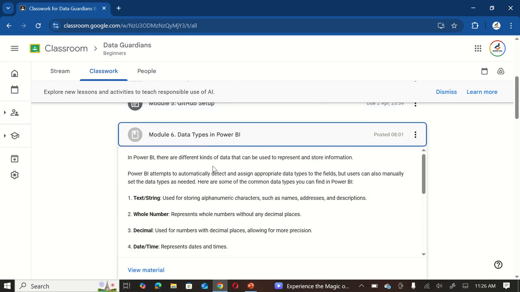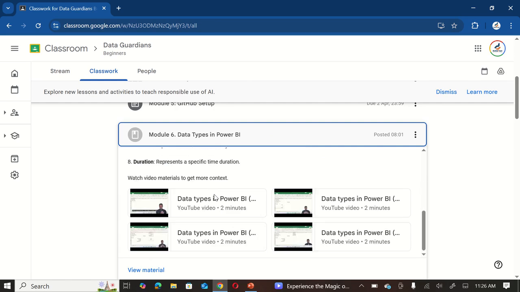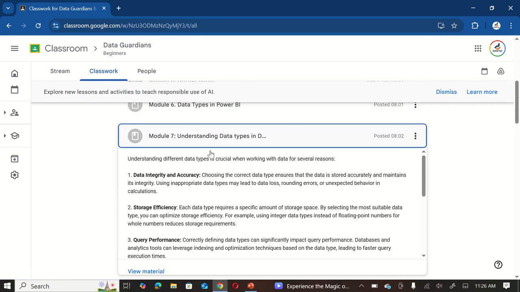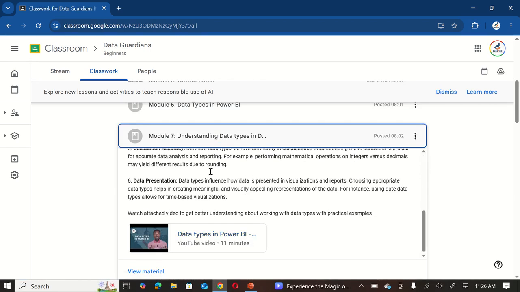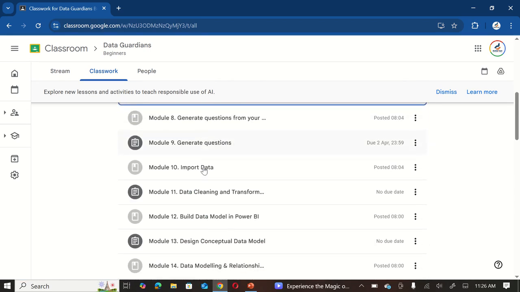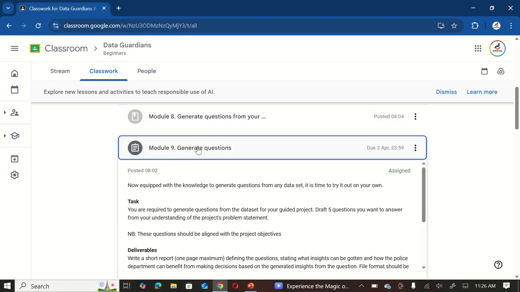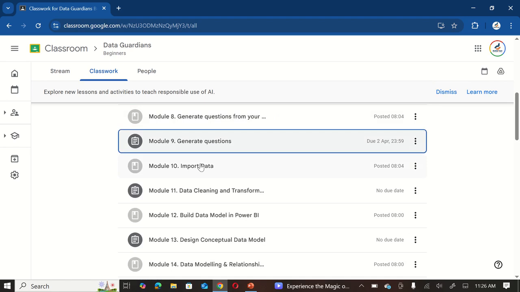Then for module 6, this is where you learn about data types and all in Power BI. Module 7, you learn about understanding data types and all in Power BI. And question generation, you learn about all of those stuff here. But my focus here is on module 10.